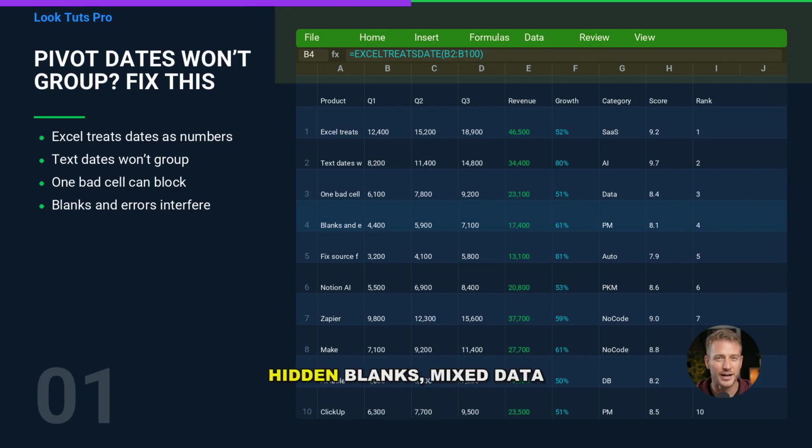Then we'll cover hidden blanks, mixed data types, and even the sneaky case where a single bad value breaks grouping for the entire field. I'll also show you how to confirm your fix before you rebuild the pivot table, so you don't waste time guessing. By the end, you'll have a simple troubleshooting order you can reuse on any workbook. Let's make your dates behave like dates, so months and quarters group cleanly every time.